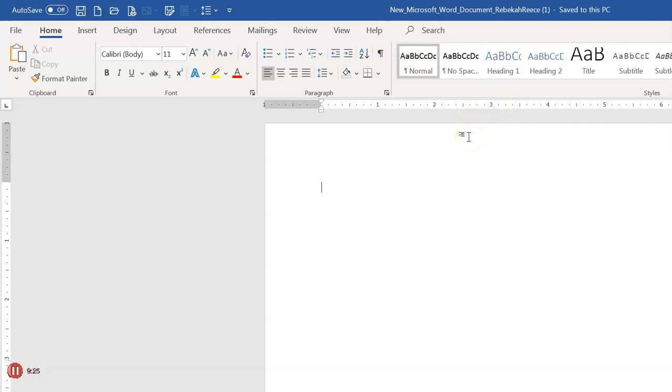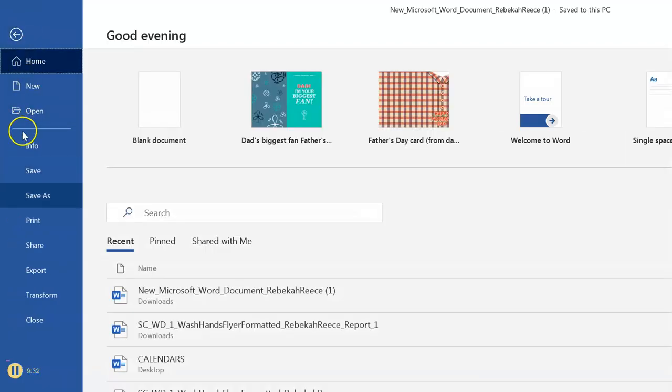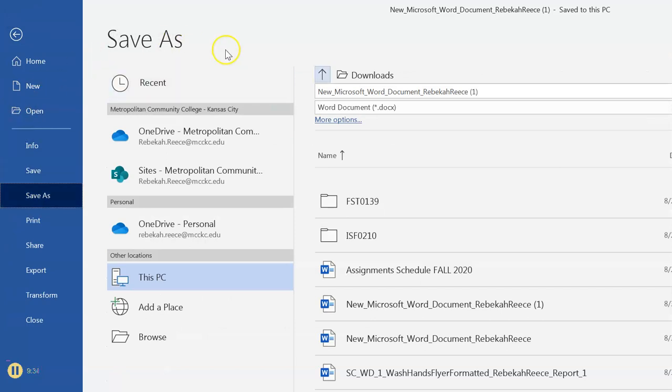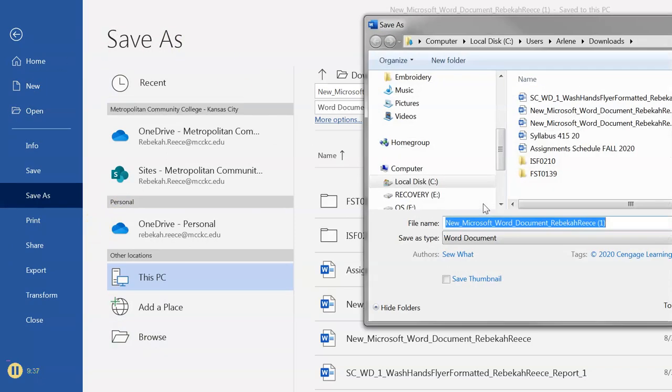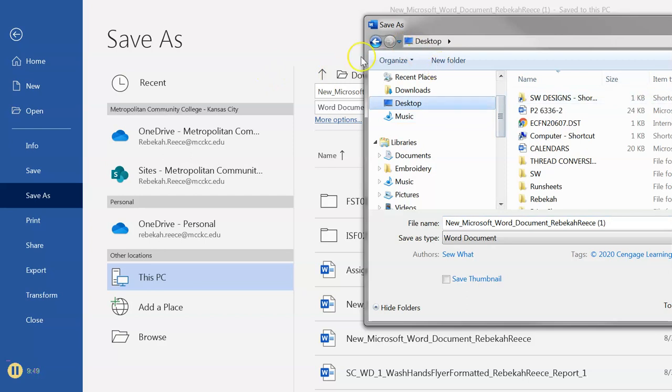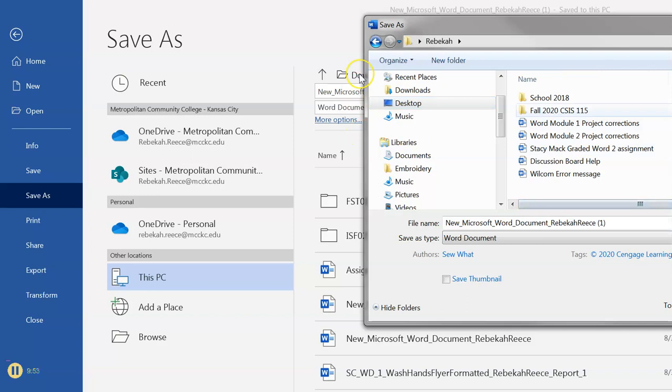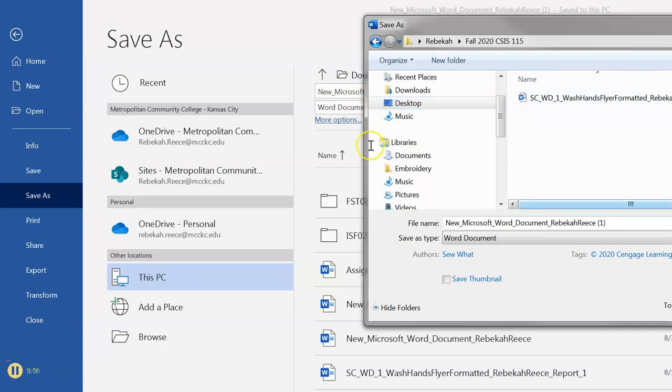Okay, the first thing that we need to do once we get our Word document opened up is do a Save As. So we're going to go to File and then choose Save As. And you will want to click the Browse button, and this will help you navigate to the specific location you want to save your documents or your schoolwork that you're working on. So I'm going to go back to my desktop because I have a folder there that I can put my things for fall in.